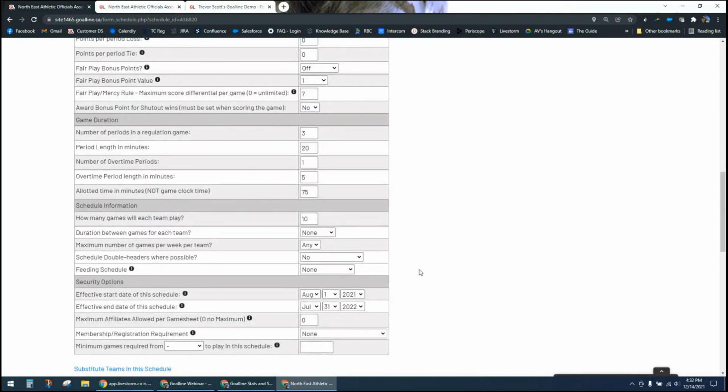Some other things that are important to keep in mind whenever you're doing a schedule is the effective start and end date of your schedule. It's set in the security options section. Very important to make sure that these dates fall within the season date range. And typically with a regular season schedule, I generally recommend making it the same as your season date range.